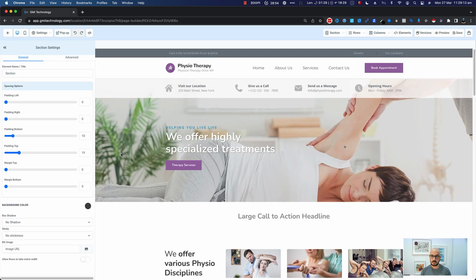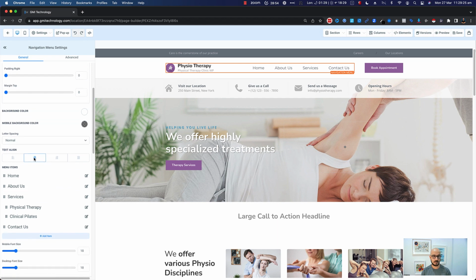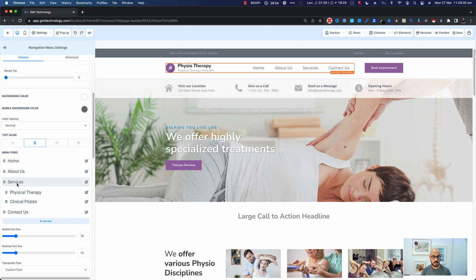All right, as you can see, we have a navigation bar at the top. So if I go ahead and click on here, on the left hand side, we have the settings for this navigation section. So if I scroll down, you see that we have the menu items. One of them actually has some items inside it. That would be the services. As you can see, if I hover, I can get the different menus from the services.